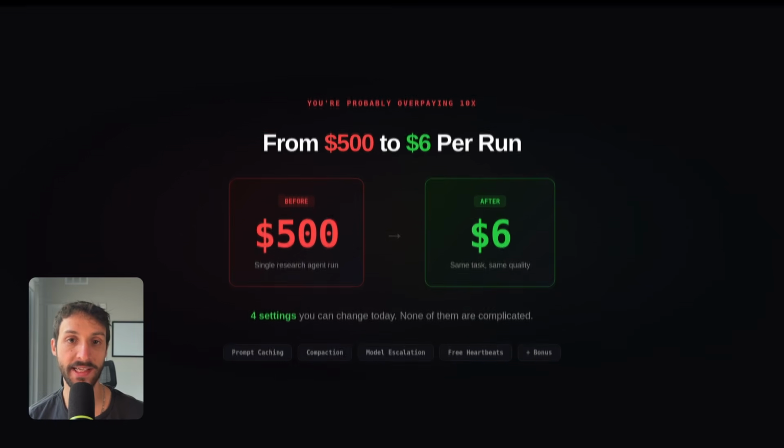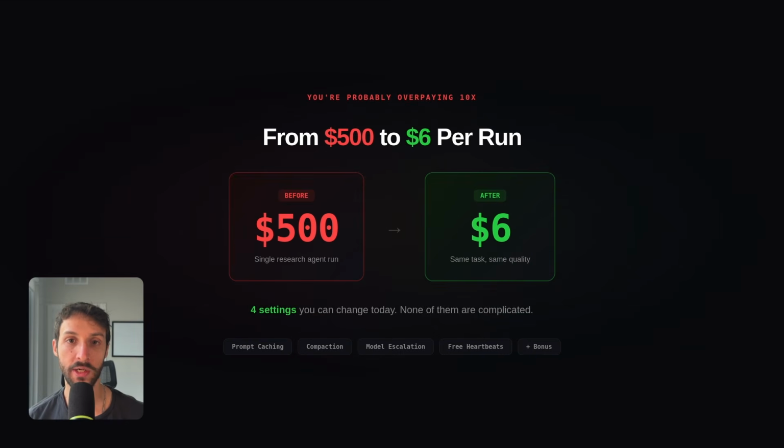If you're running Openclaw agents right now, you are most likely overpaying, probably by 10x, maybe more. I know because I was. A single research agent was costing me around $500 a run before I found these 4 settings that dropped it to $6. And none of these are complicated. You can set them all up today.